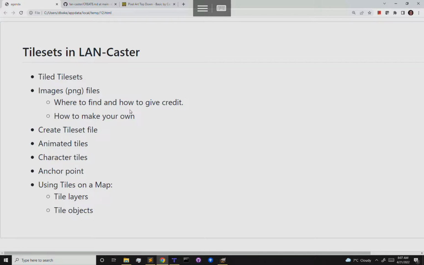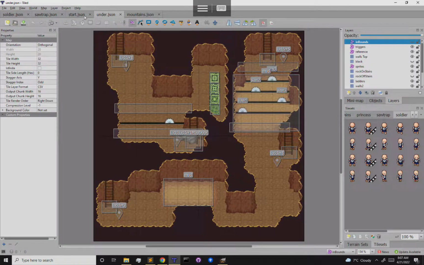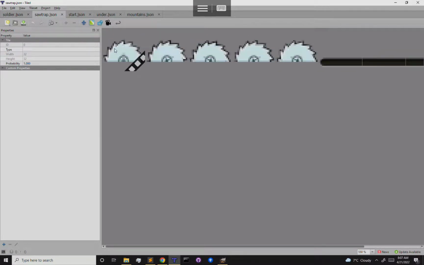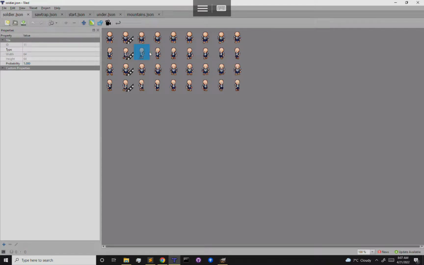So let's start with the tileset format. The tileset format that we use is the format used by Tiled, which is saved in a JSON format. Within Tiled, if you look at a tile sheet, for instance, this is a saw tile sheet. This is a nice simple one. And what you'll see here is a series of tiles. And we'll look at the soldier as well. Again, a series of tiles. We'll get into what some of the other film strip icons mean and such.